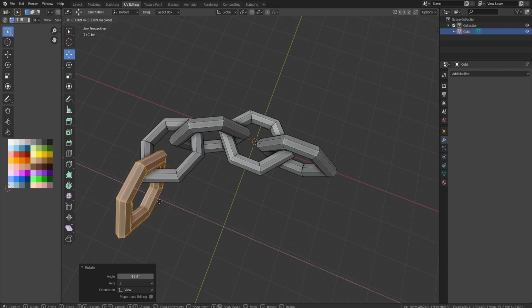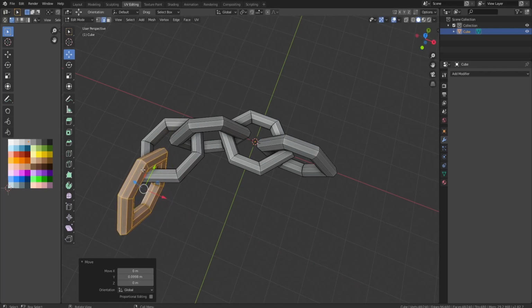Super simple. You could do this in Studio too if you just want to make one chain and then do all the rotating and everything like that in Studio. You'll be all good. But that is going to wrap up today's video.